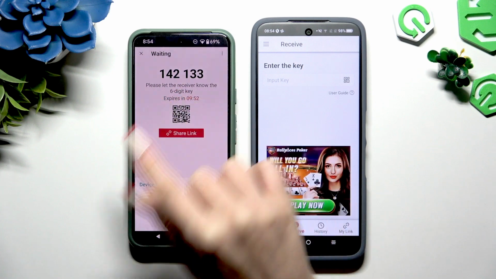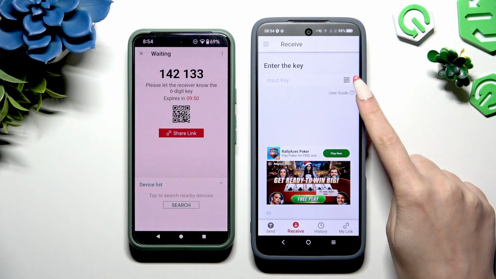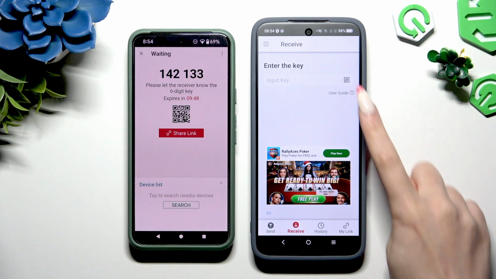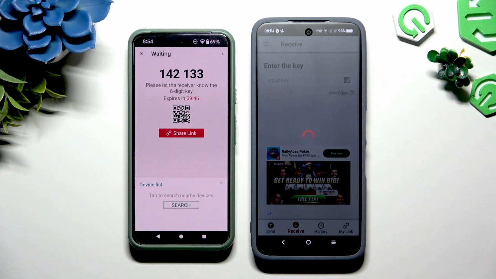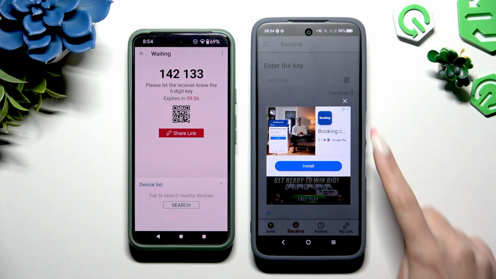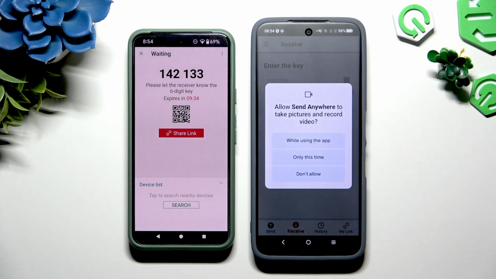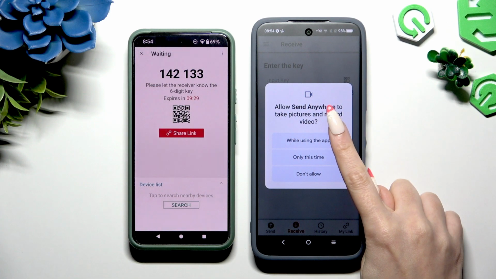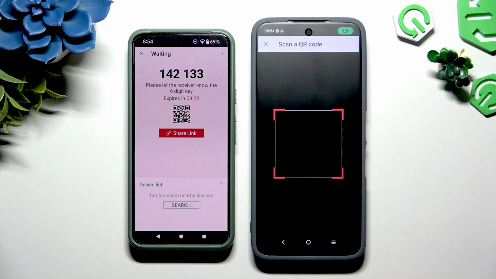To scan the QR code, click on the scanning icon above User Guide. Close and add. Allow camera access in the pop-up and point your device's camera at the code.